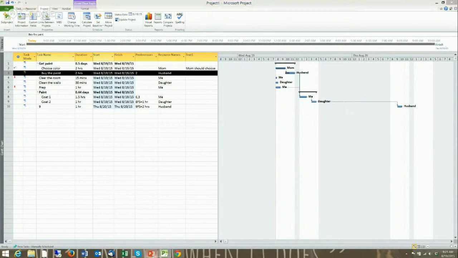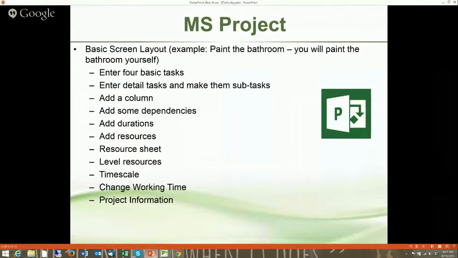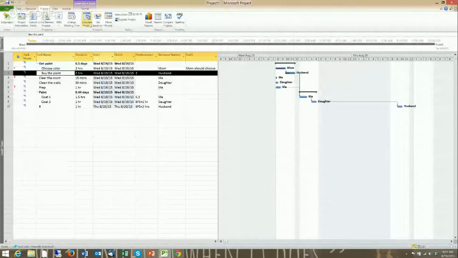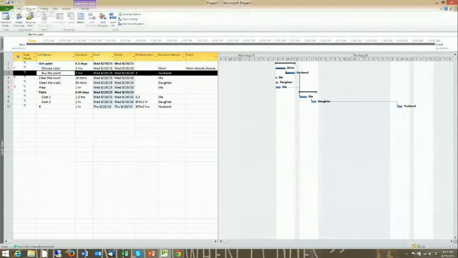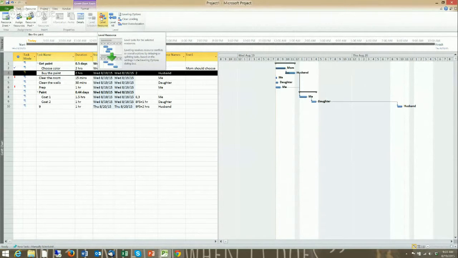Let's see if we've gotten everything we wanted to do. Durations, resources. We talked about resource sheet. We didn't talk about leveling resources. Let's talk about leveling resources. So if I go back to resources, I can pick a resource. So I could say, show me where I am with mom. And it will tell me if I've overscheduled her. Let's say we're going to level them all.